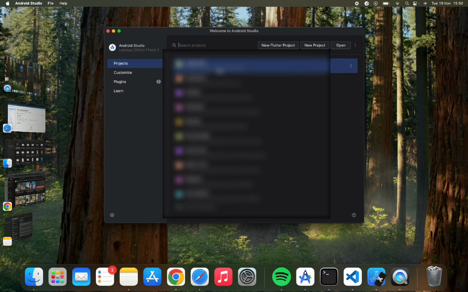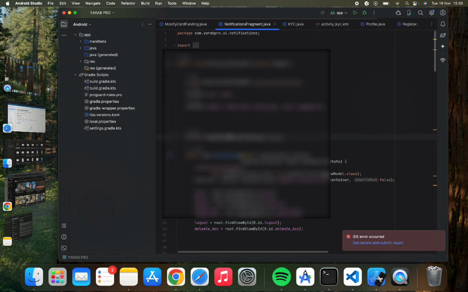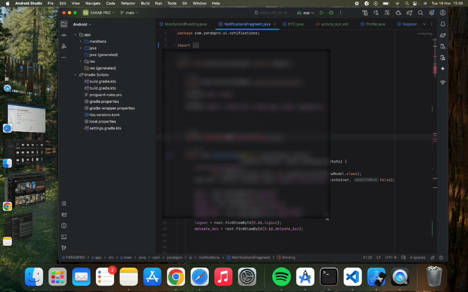So first thing to do is to open your Android Studio or whatever IDE you are using to create your app. Then the next thing is to choose your project and open the project that you want to create the AAB file for. Then the next thing is to make sure the project is built.